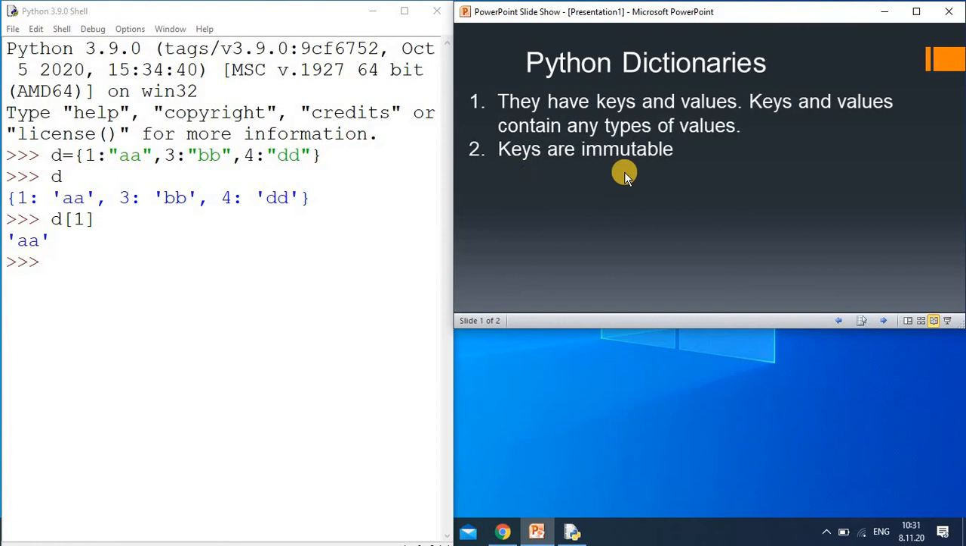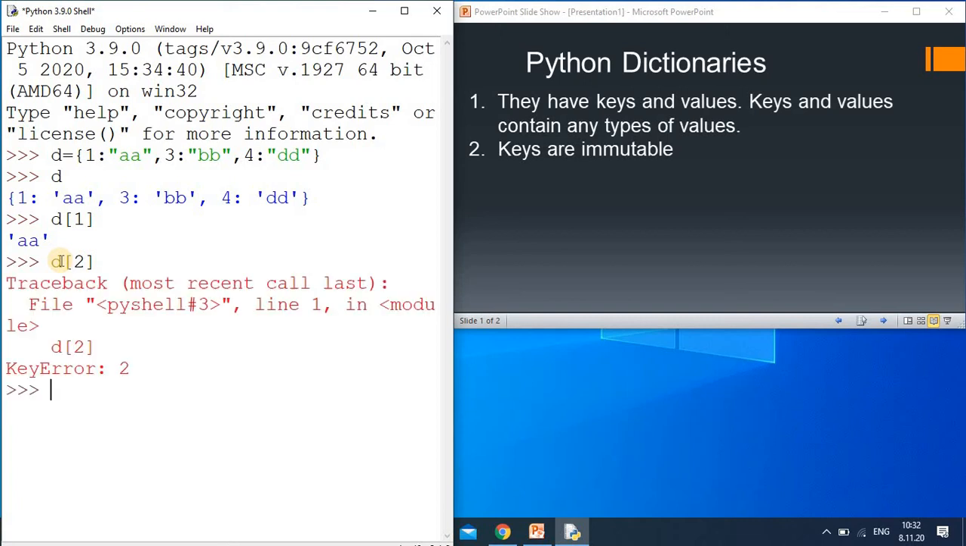If I write D[1], you get that particular value. The second point is that keys are immutable. Immutable means once you assign the key you cannot change it. The keys 1, 3, 4 will stay the same, because they are treated like index values. When you write D[1] it will return AA. When you write D[4] it will return that D value. If you write D[2], that key does not exist, so you get an error message. Got that? Now the third point: the values are mutable.